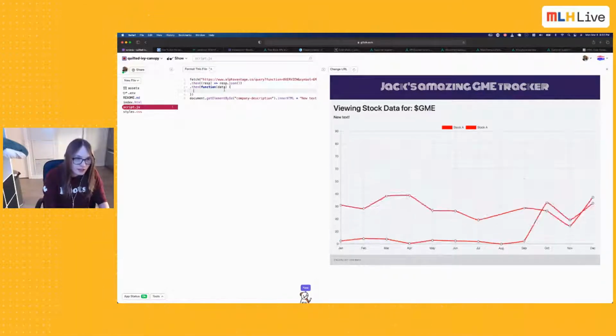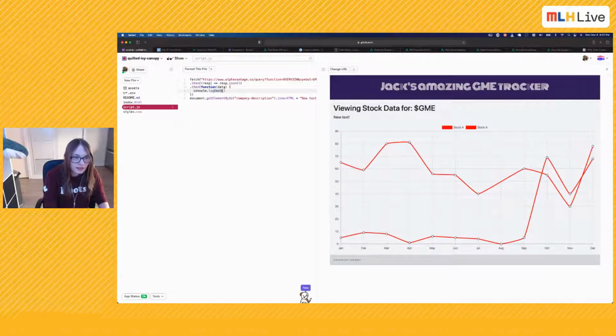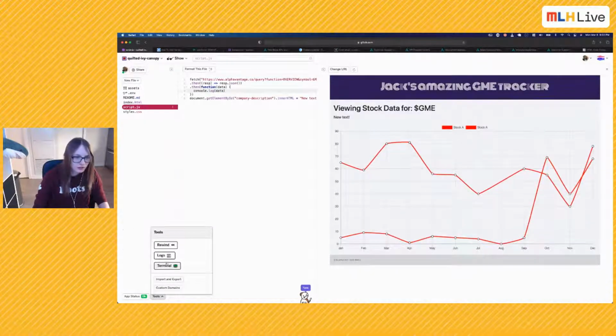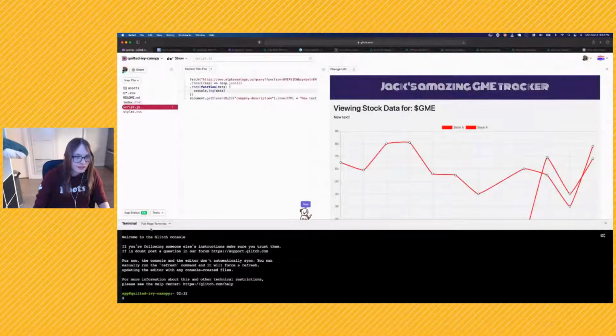So I'm going to just try doing console.log data and see what happens. Does the console? I actually don't know how this works on Glitch. I don't know if it has the thing that intercepts it. Let's have a look.